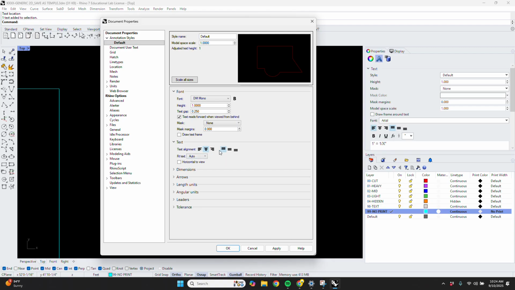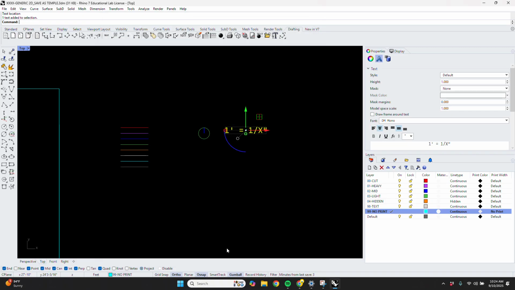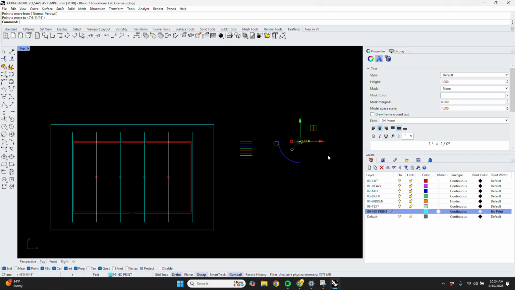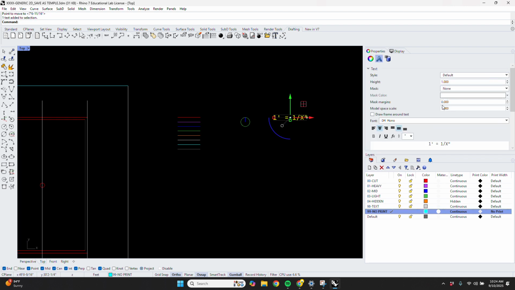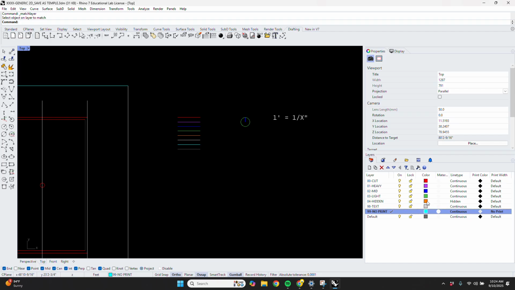For the text, I personally like having the default be centered in both axes. The reason is that if you have to change the scale of the text for different drawings, you don't have to change the location of that text. It just scales around the center, rather than if it's scaled over here, you have to move it across. So that's the way I work. And then we're throwing this into this text layer down here.